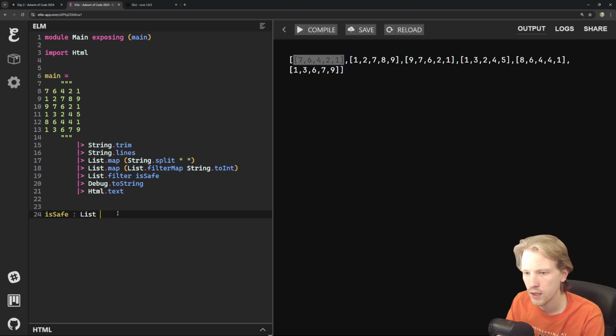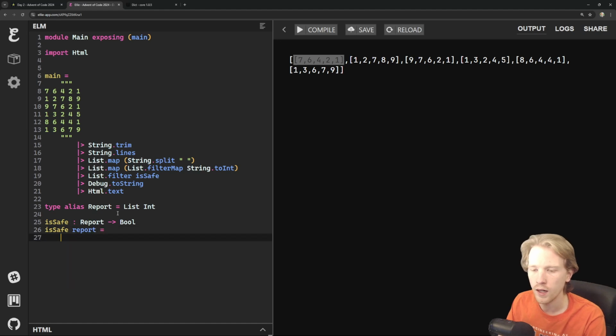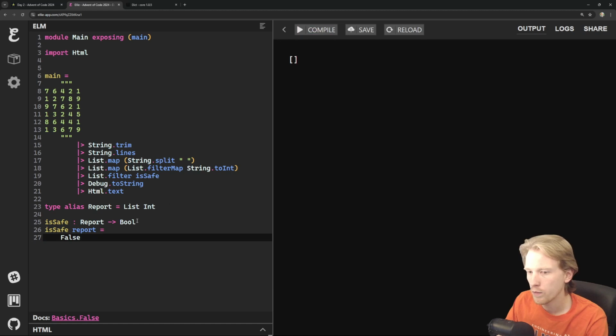So that's going to give me a list of integers. So I can make a little type alias here for a report, where a report is just a nickname for a list of integers. And so I can determine if a report is safe by returning either true or false from this function. If I return true, it's going to keep all of them. If I return false, it's going to keep none of them.